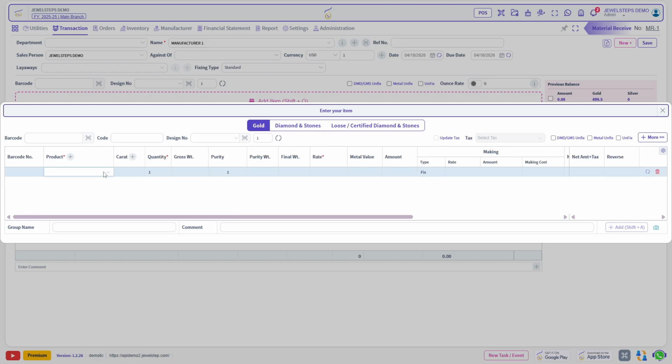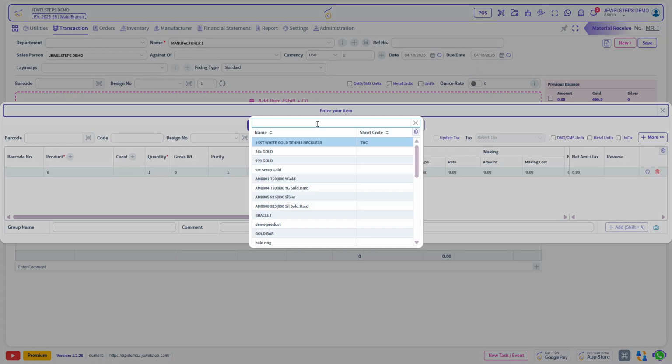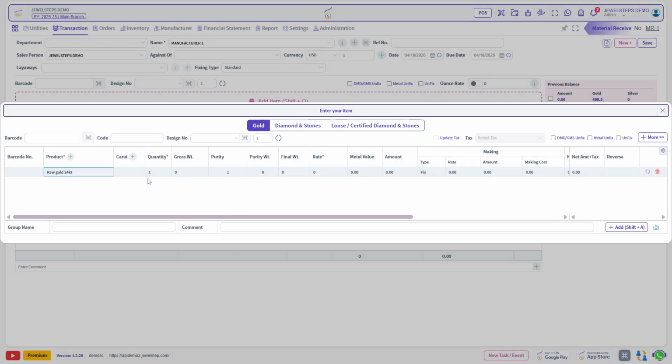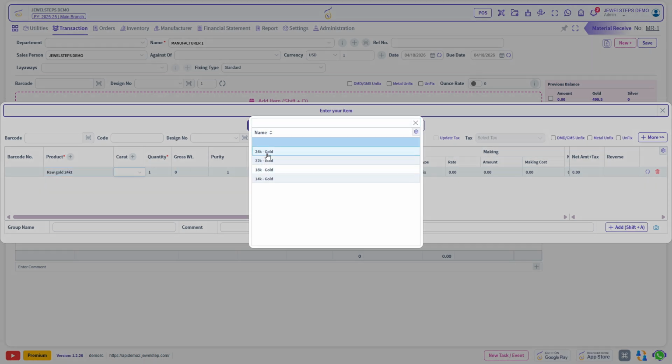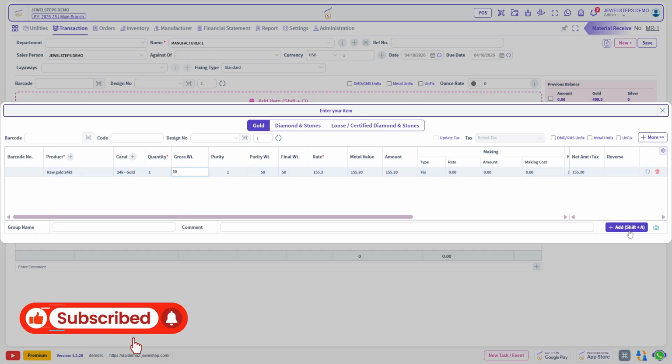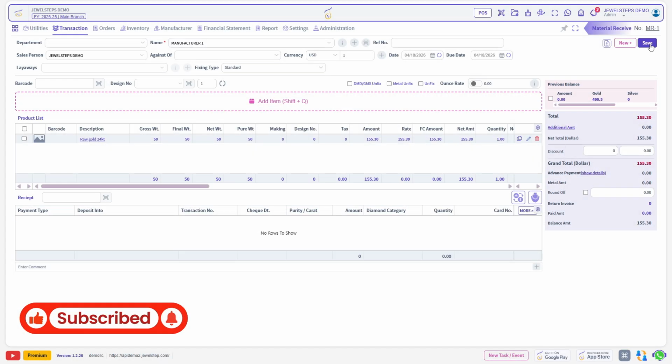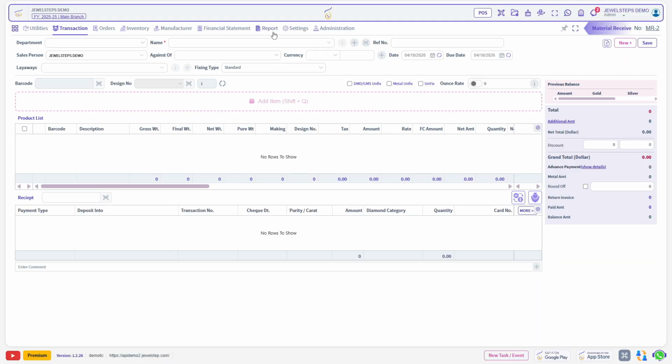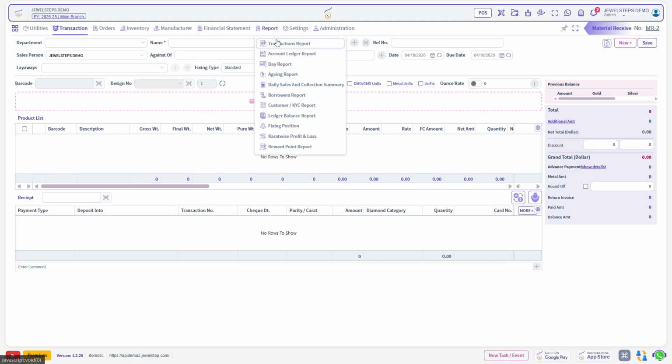Let's issue the same material, or here you can also enter the product which you have received. So now I am entering the raw gold. I am entering it as 50 and let's add this. Now let's save this. Let's check whether the material received is created or not.